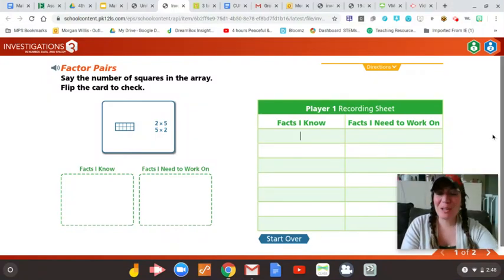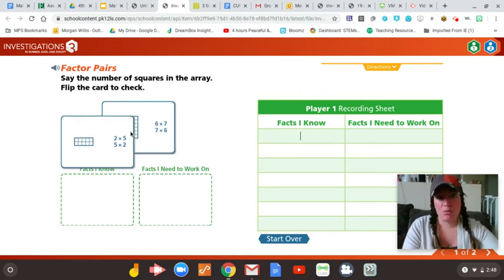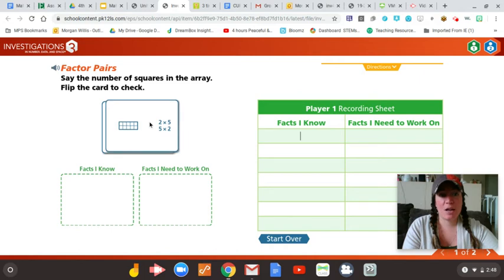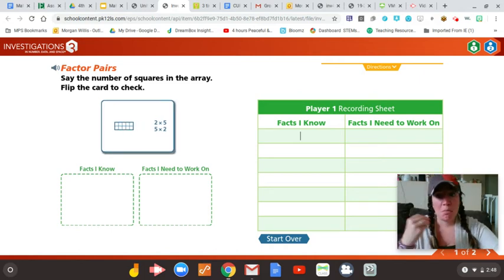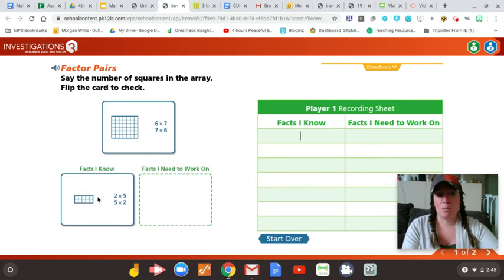All right, so what you're going to be doing today is going through all of the array cards that are in this pile. It's like a pile of the arrays that you would normally have in class. For this first array right here, 2 times 5, if you know 2 times 5 is 10, then you would drag that over here to the facts that I know, or combinations that I know.